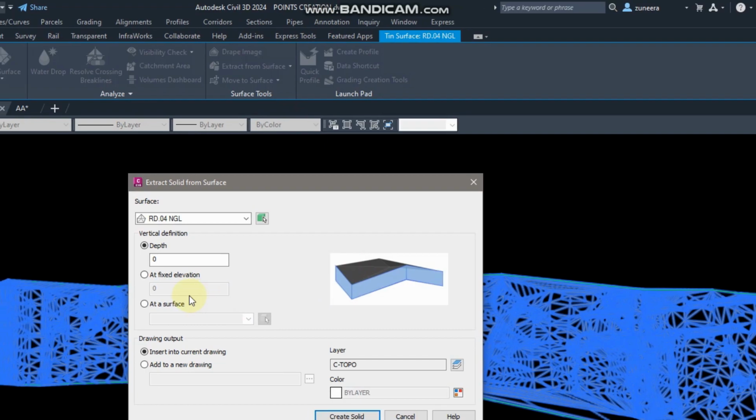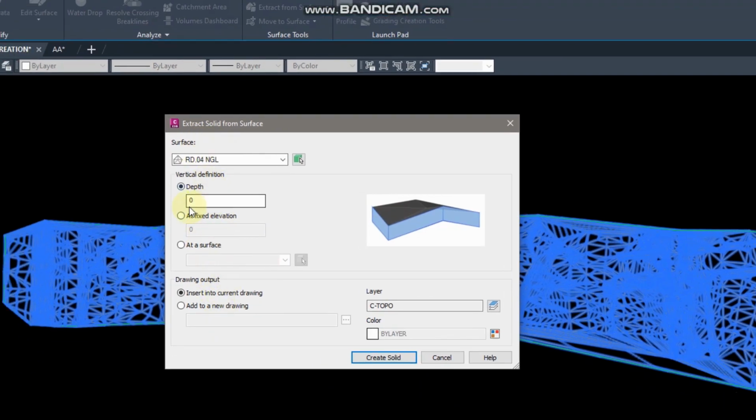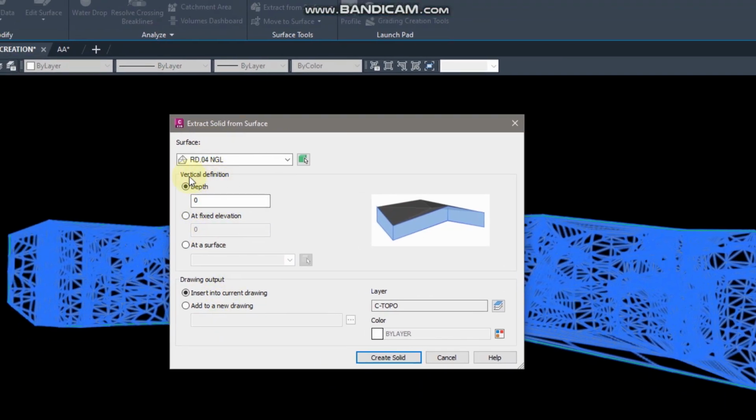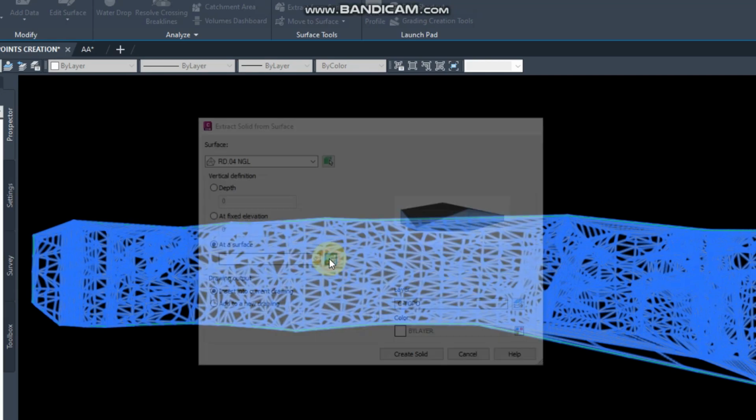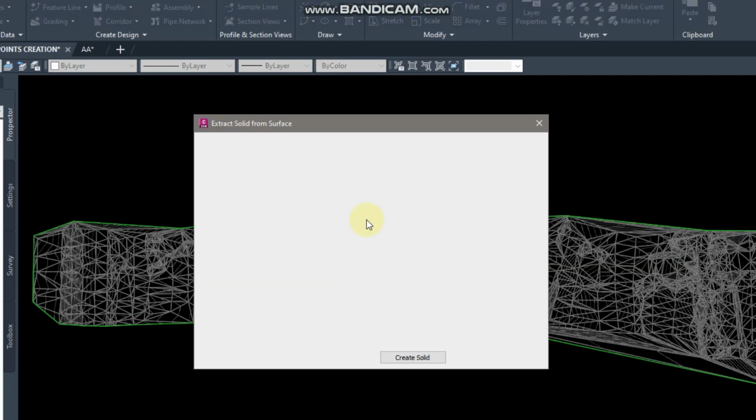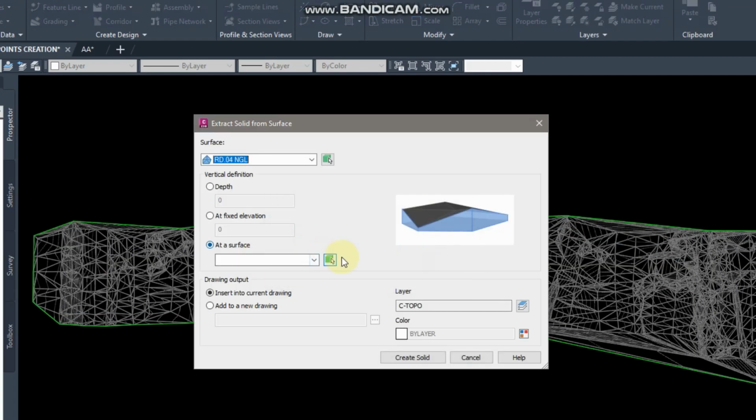So if I click Extract Solid from Surface, there are three options: by depth, vertical definition. You can give depth, how much depth you need, 1 meter or 2 meters or 3 meters, suppose 3 meters, or add a fixed elevation. You can specify a fixed elevation like 663, or add other surface.